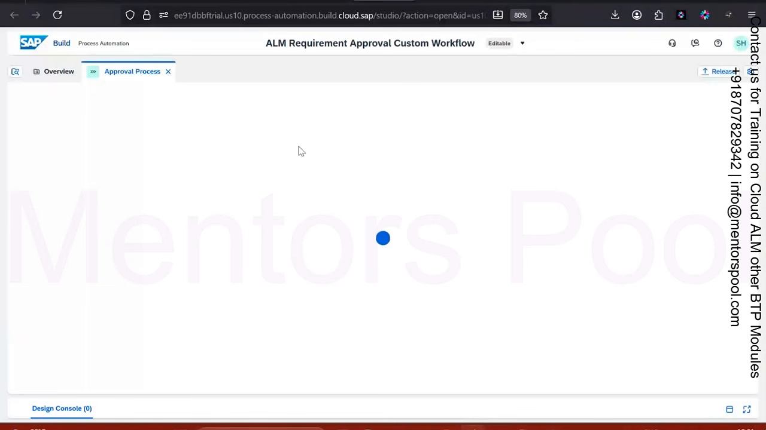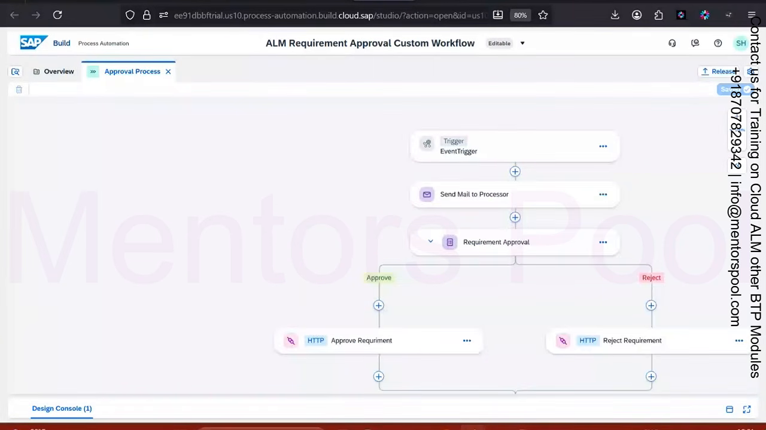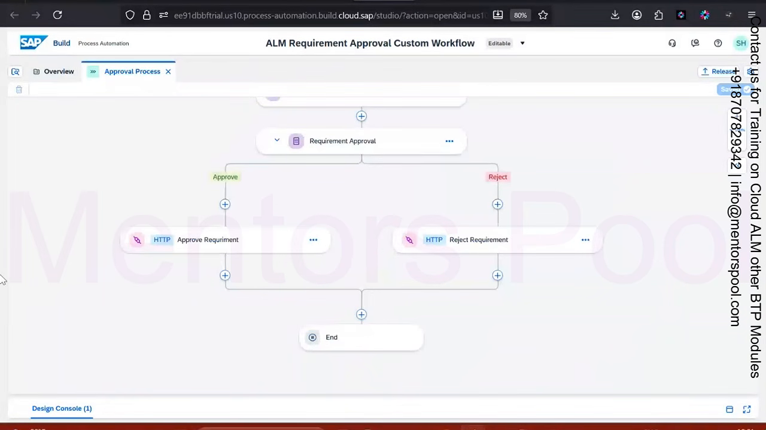So if you see here, it loaded. This is the build process automation flow diagram we used for this. Initially an event got triggered and it will send a mail to the particular owner, and from there it is going to create a requirement approval. If you reject, it will reject, and while rejecting it uses the update operation. This update operation is the patch operation, which is captured via the SAP Business Accelerator Hub.